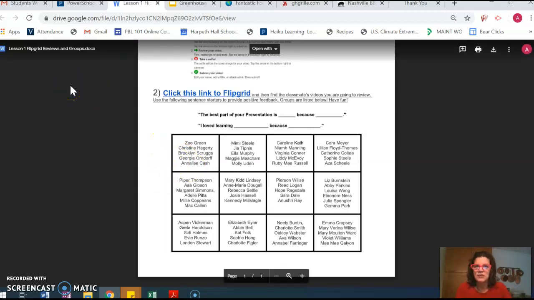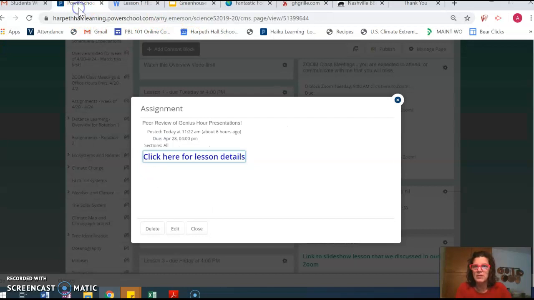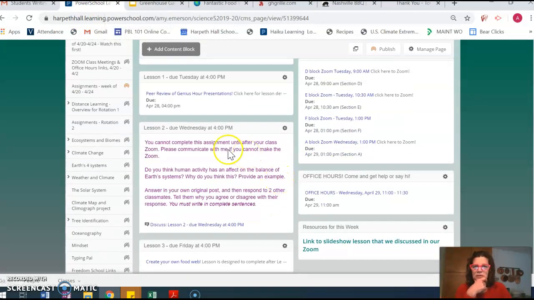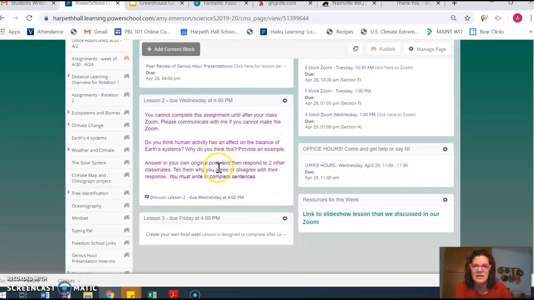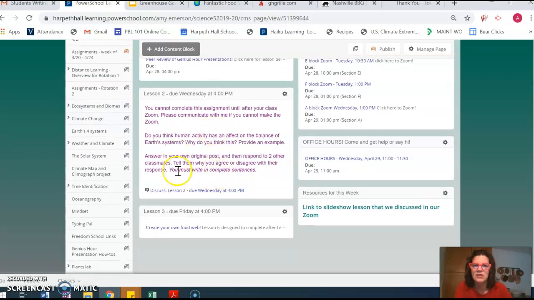Then if you go back to PowerSchool and go to lesson 2 for the week, lesson 2 is due Wednesday at 4. That might scare A block because I don't Zoom with you until Wednesday at 1. I want you to do this after your Zoom. But this is actually not going to take very long, this lesson 2. You do need to come to the Zoom, and we will have a little bit longer Zoom, and that's why the lesson's not going to take very long. So don't be alarmed, A block.